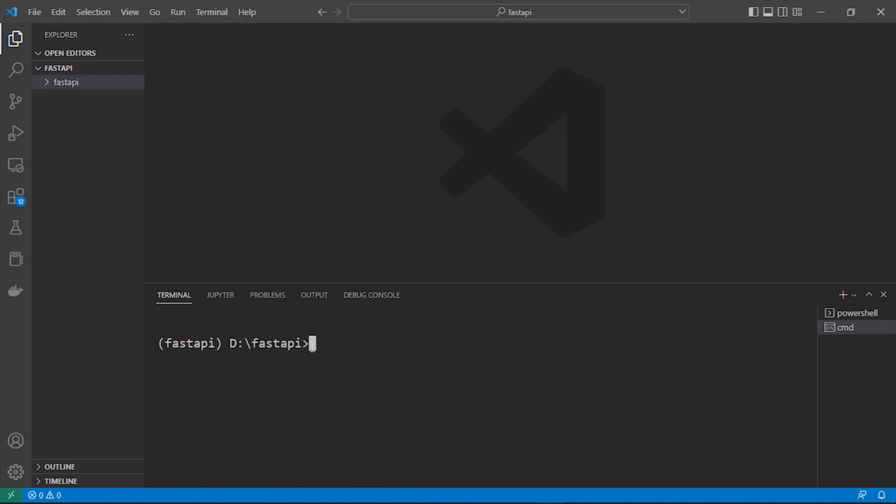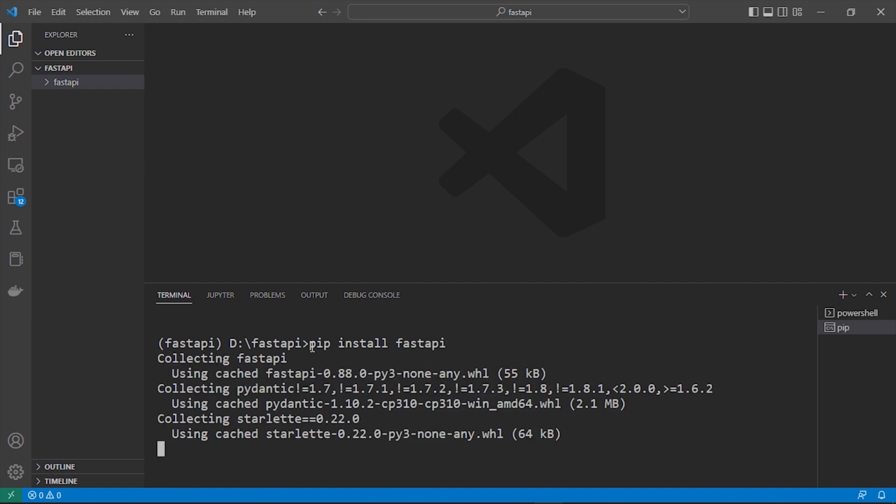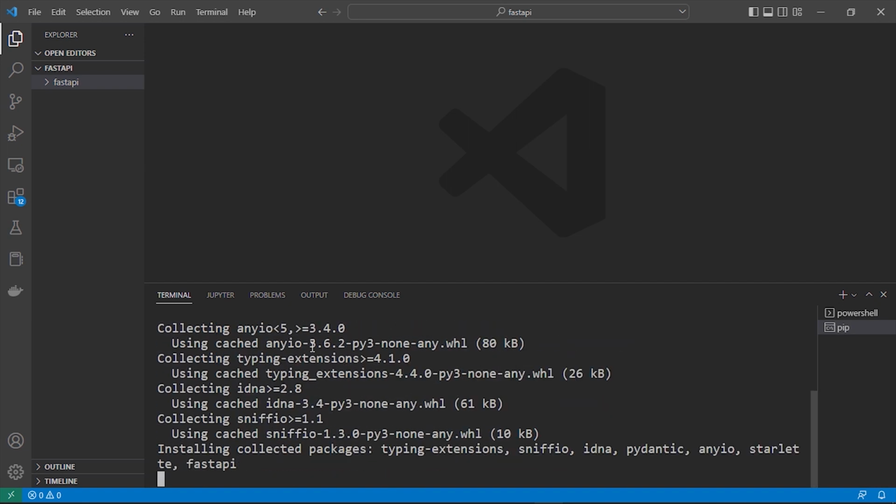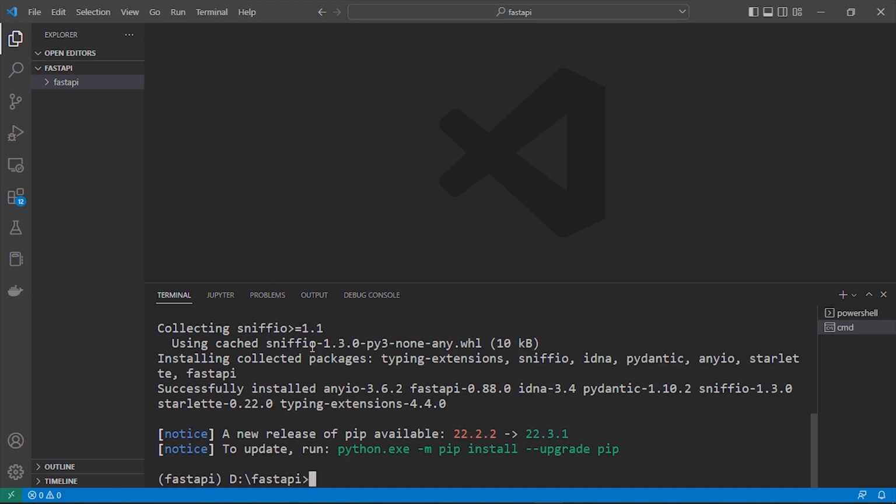Alright, first we need to install the FastAPI framework. So for that, we can use pip install fastapi. We are installing this framework within our virtual environment, not on our computer. We need to install Uvicorn.